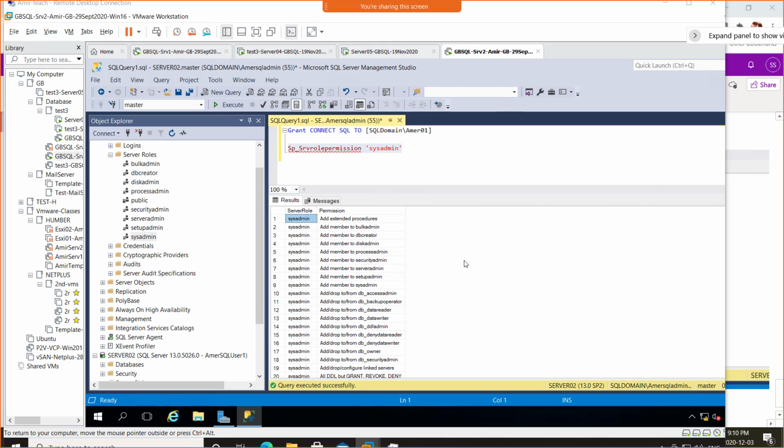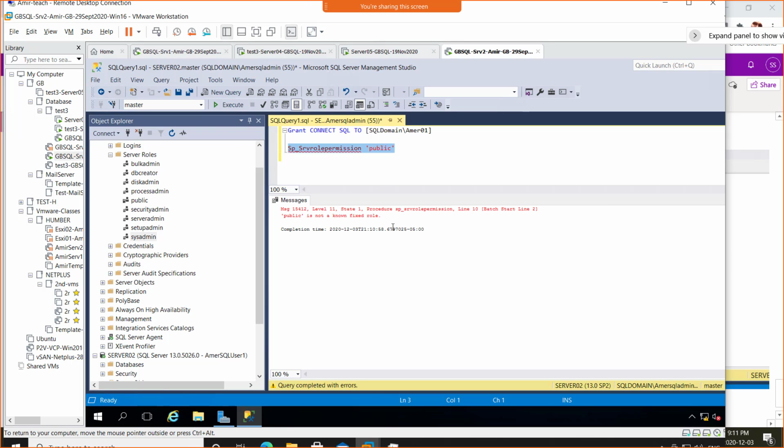Okay, so sysadmin server role permissions, but we get the idea that whatever server role we put there, it's going to give us the permissions. So if I go for public here and select the whole thing with the key, and F5 normally is the execute. So okay, public. It says completion time and line 10. Okay, so there's a problem here with the public.